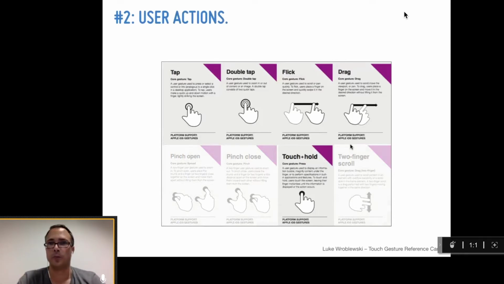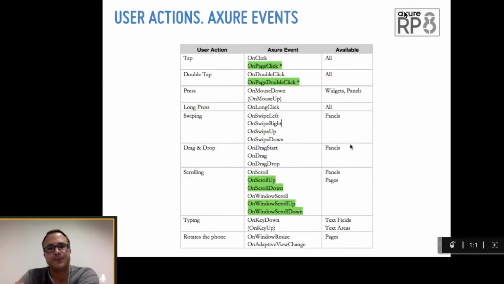So if you want to support me and Axure and the greater good, I ask that we get the pinch open, pinch close, and the two-finger scroll, because it's not possible to do that with JavaScript very easily. And I would love to get those actions, because that's one of the things that Axure still doesn't support, and a couple of other tools do. So how can you prototype them in Axure?